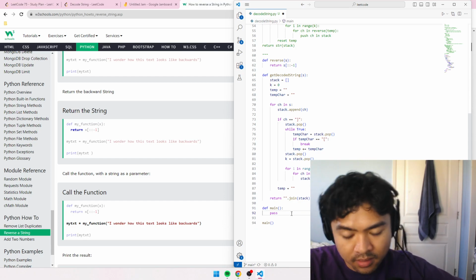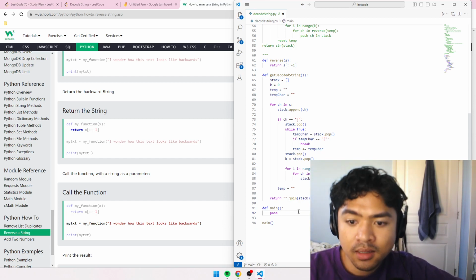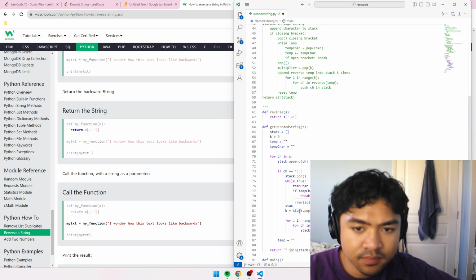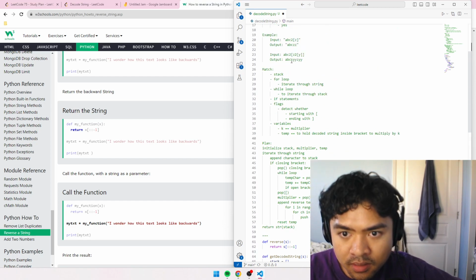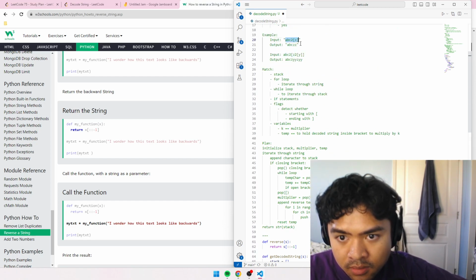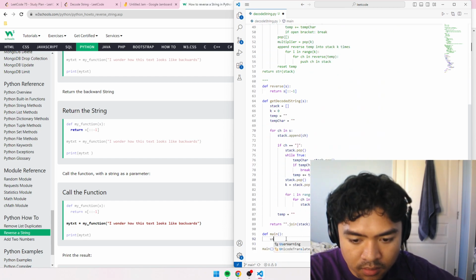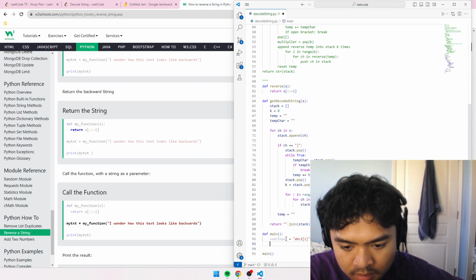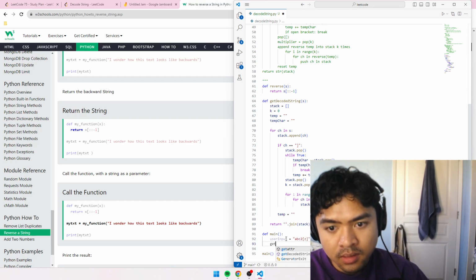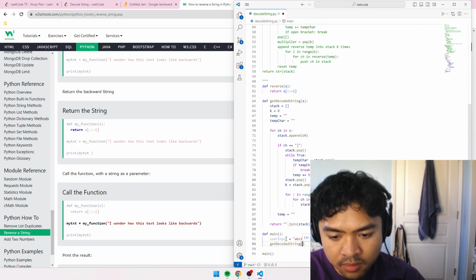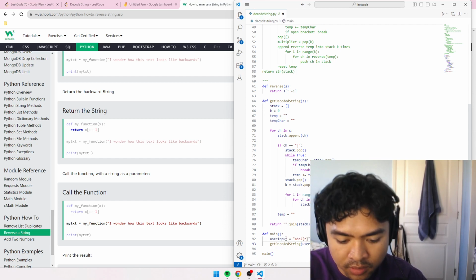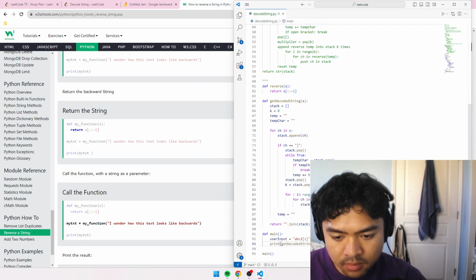I'm not sure if I'm missing anything. This makes sense to me. What was the example that we did? Let's try it with this one. So user input is equal to this, and then we're going to call get decoded string with the argument of user input, and then we're going to print out its results. So let's try it out.